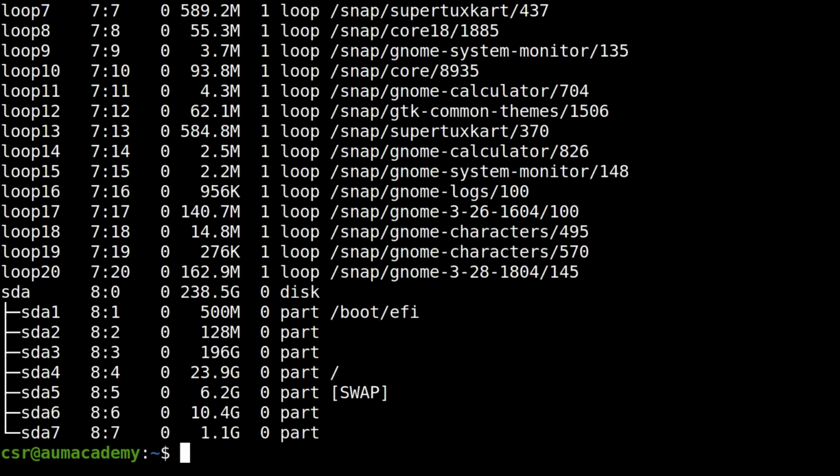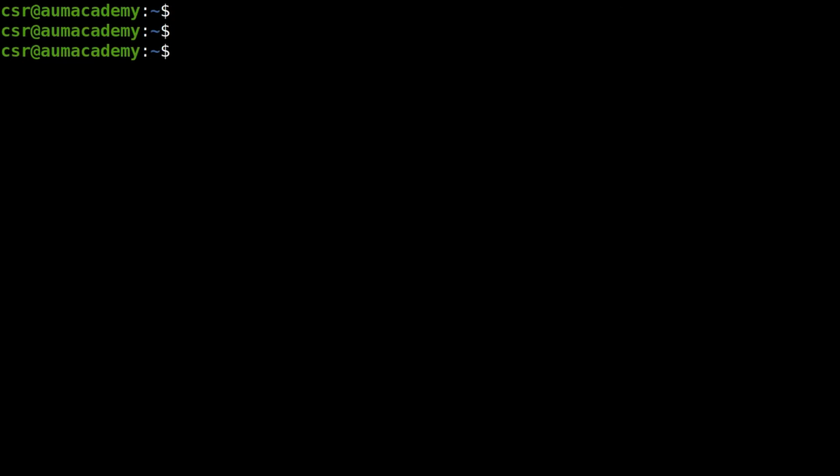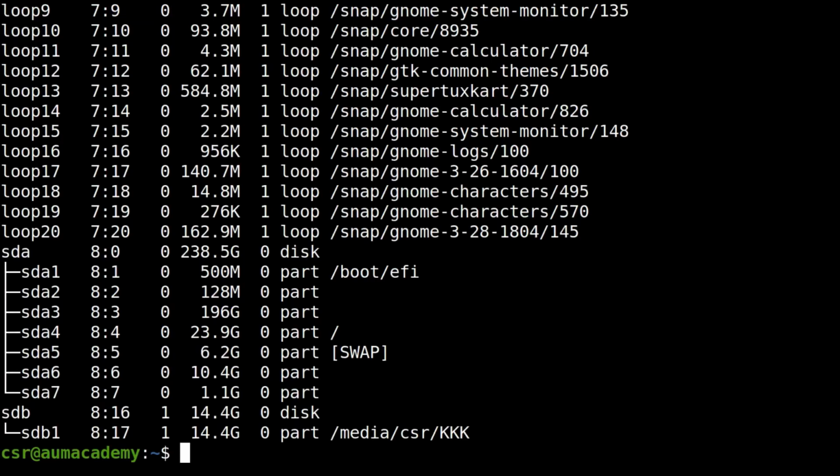We have observed that the first hard disk detected is named /dev/sda and the partition numbers are from 1 to 7. Now plug the flash drive into the USB port of the computer. Again retype the command lsblk.